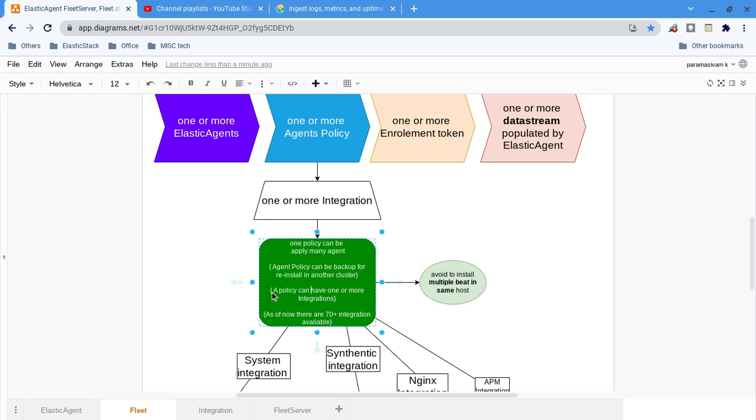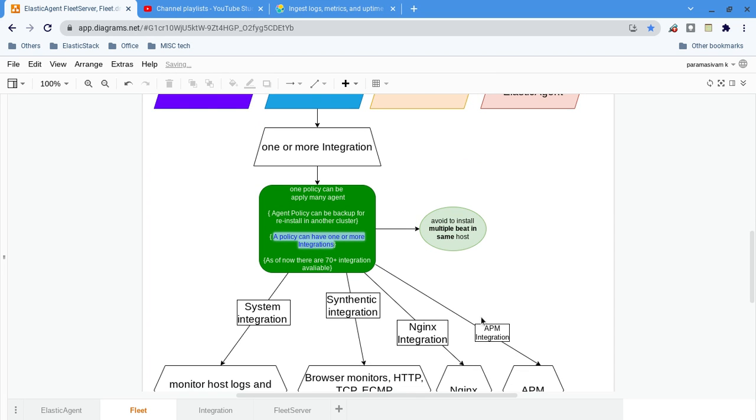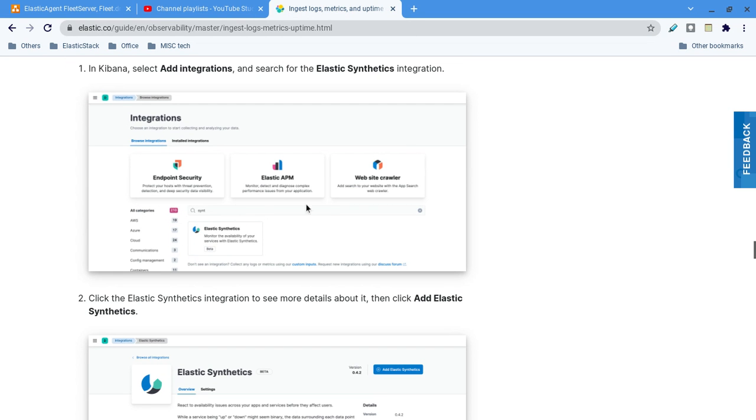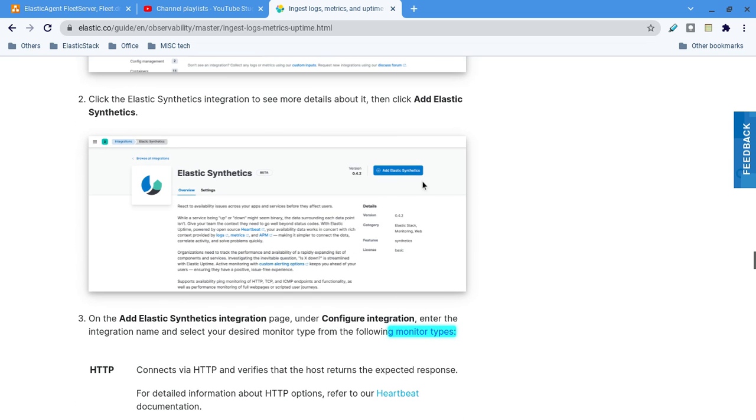Let me highlight it. One policy will have one or more integrations. That's why we often navigate from a particular policy to integrations. Here you can see all the available integrations. They have even put in all the categories, so you can select whatever integration we want. Then we can add; here we are adding synthetics.